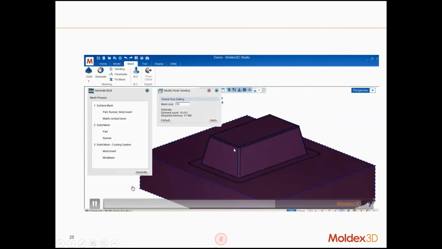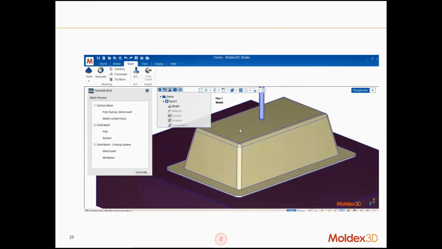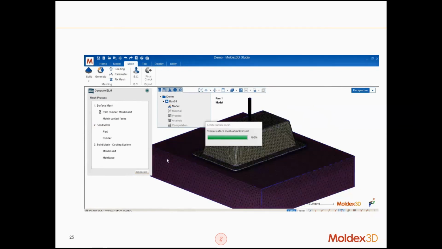So I recommend doing the node seeding for the part first and then the node seeding for the insert later, so the insert can copy the appropriate mesh size from the part. It would be better when we do the matching mesh because it will be easier for the program to do the automatic matching process. And also it will be better for the non-matching mesh, because if we use non-matching technologies, the mesh size should be similar between the contact surfaces. So please do the node seeding for the cavity first and do the node seeding for the insert later.